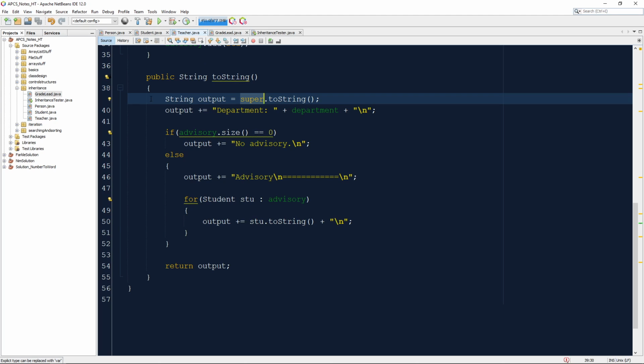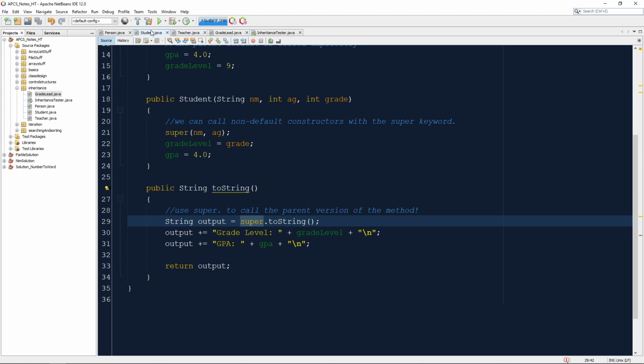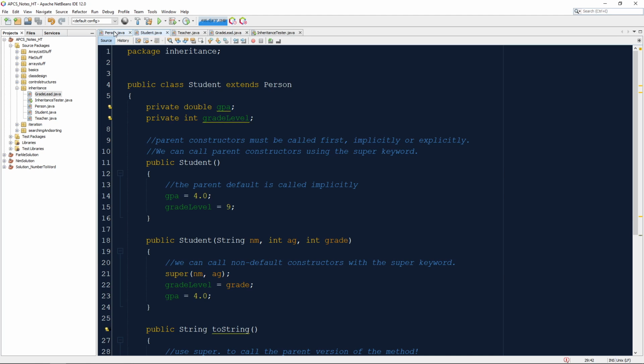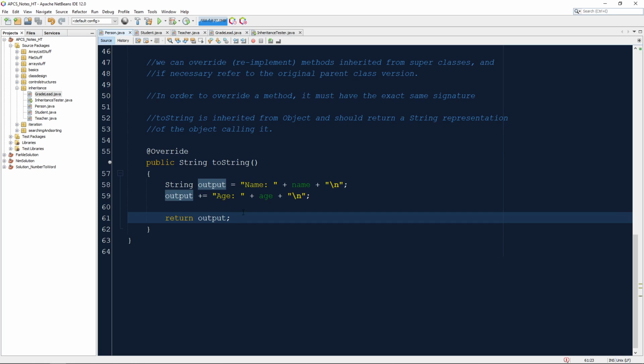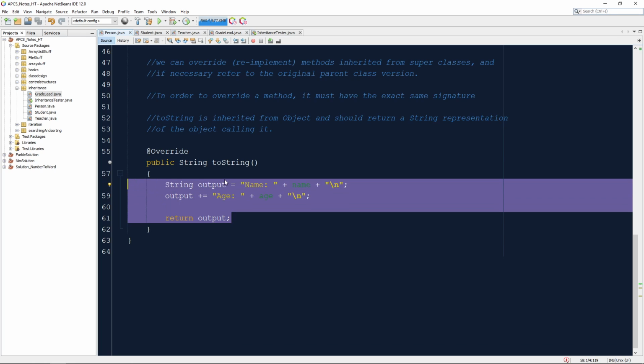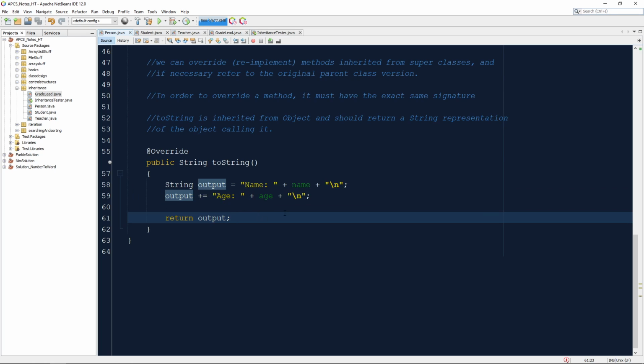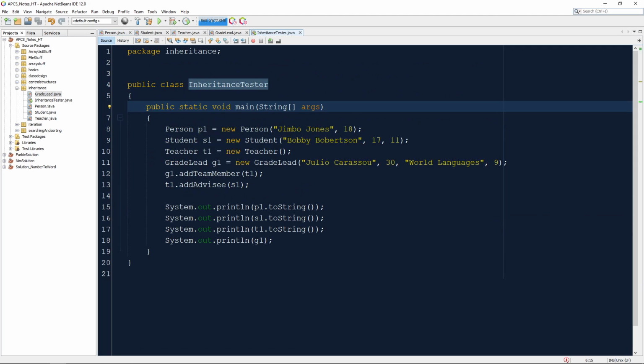The only time that we often just completely erase the implementation is the first class that inherits from object, which is person in this case, because we don't want to show the object class name. That's ugly. So here, notice we did not call super.toString. It was not necessary. We're erasing the implementation. I'll stop the video here.